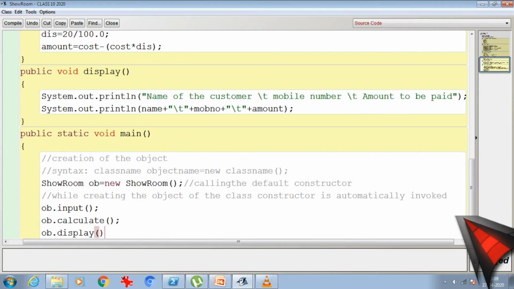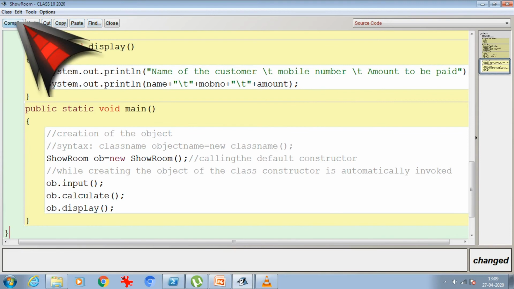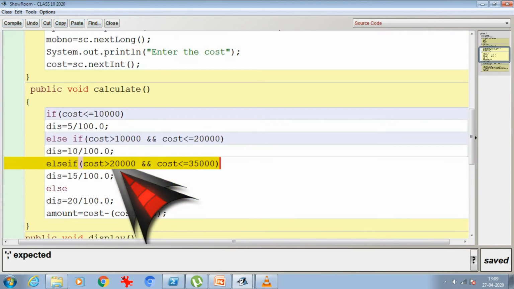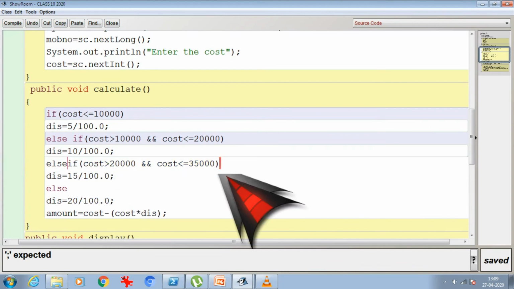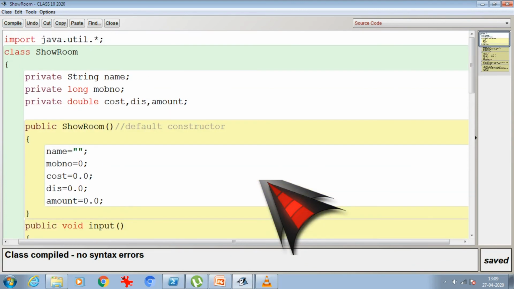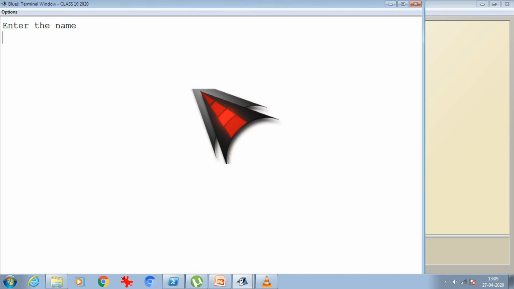And third, I have ob.display. Okay, now let's see what errors I can get. Here there will be a space between else and if. No further syntax error. So just close it and run the program with the void main.